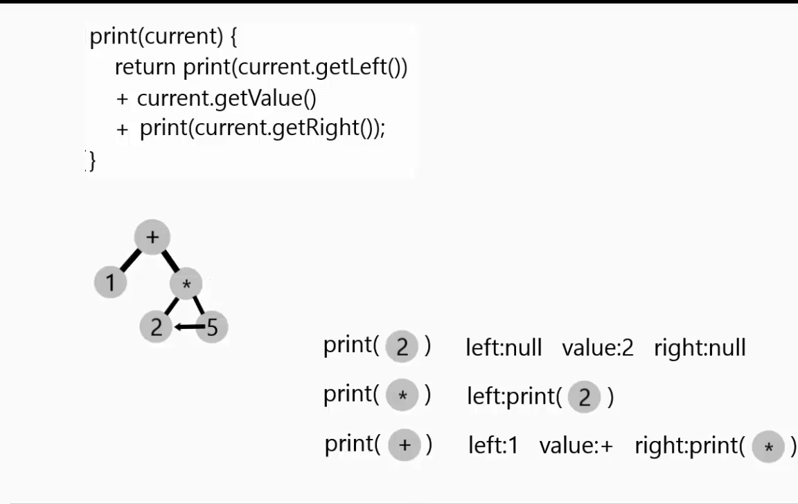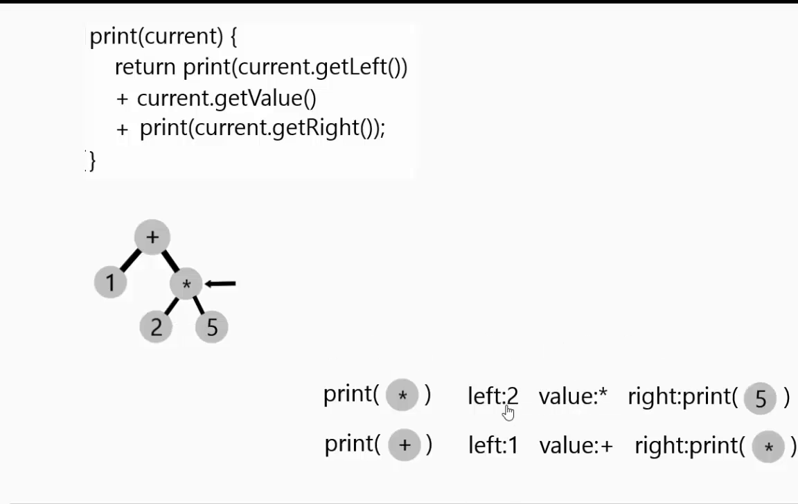2 is a leaf, so its left child is null, its right child is null, it's a value of 2. So it returns that for the left child. So 2 was the only thing it had. Value is times, and now it's going to call print on the right side, the 5. So this pauses, and it's going to call print 5 again. Current becomes 5 for this particular print.